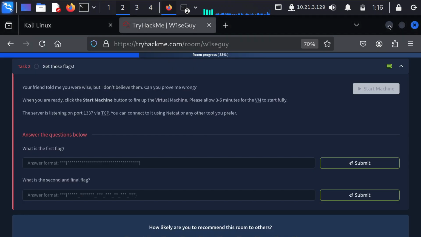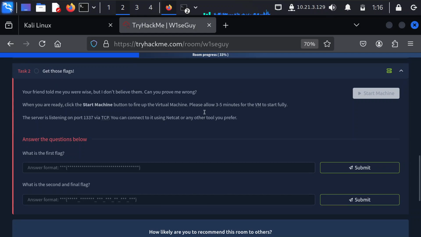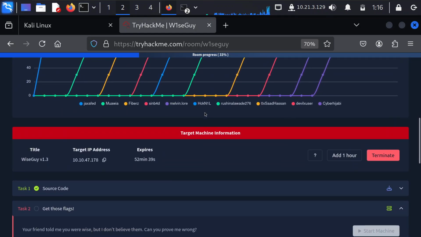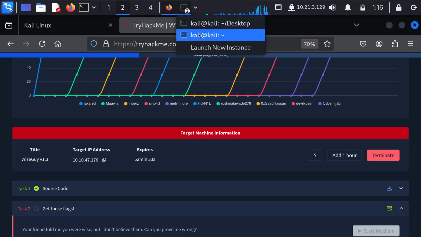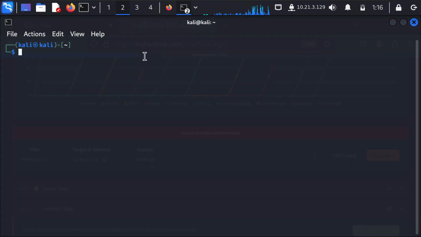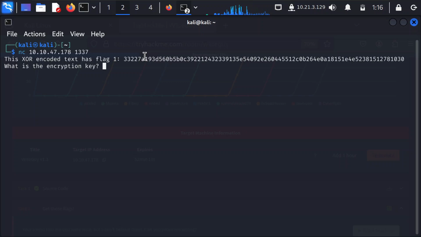The next thing I'm going to do now is, we are back here. I'm going to look at the target IP address, which is 10.10.47.178. So I'm going to try to connect to 10.10.47.178, then port 1337. Yeah, so we have our encoded text.